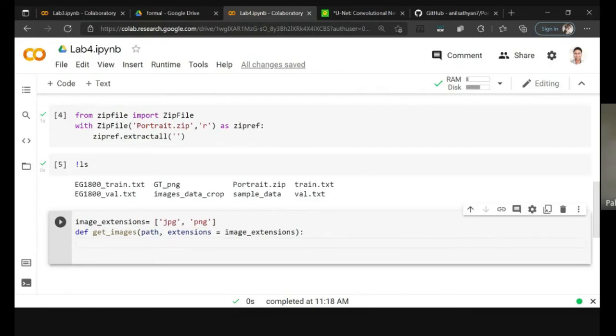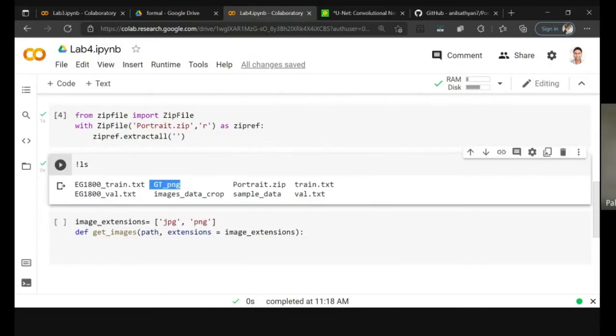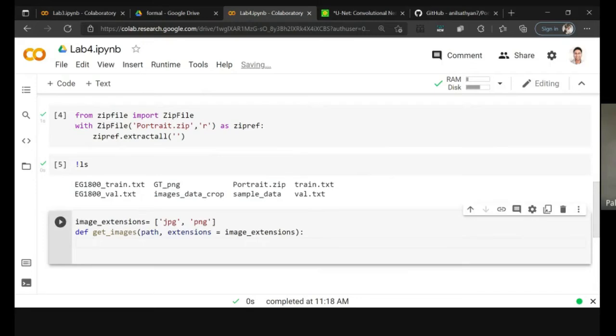And now the task of this function is to go through all the directories that exist within a data set, or whichever we specify, which in this case are only these two directories over here, GTPNG and images data crop, and find all those paths of files that end with either JPG or PNG. So either of both will work.